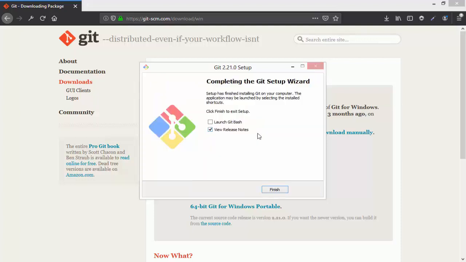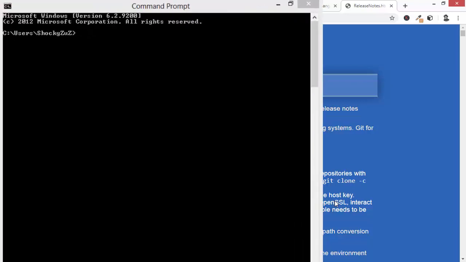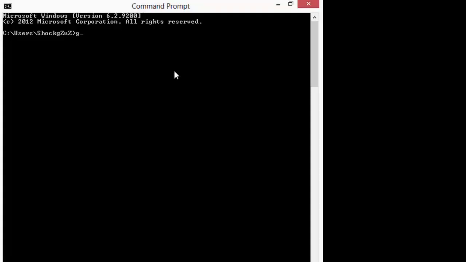Once the installation is finished, we can choose if we want to launch Git Bash or view release notes. You can uncheck these boxes and hit finish. Now, we are done installing Git on our machine. Just to verify if everything is working correctly, I'll fire up the console on Windows or terminal on a Mac and type git --version. It should tell you that you have Git installed.